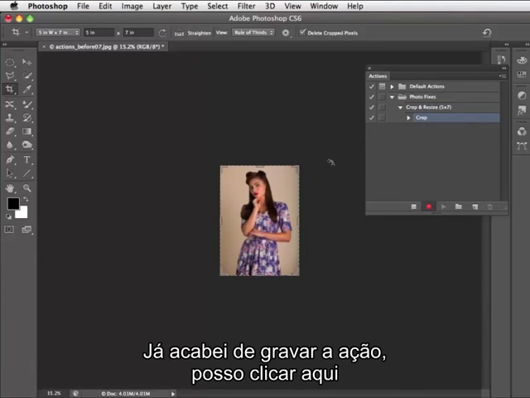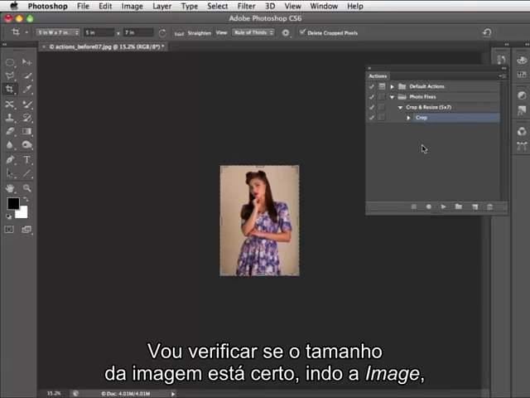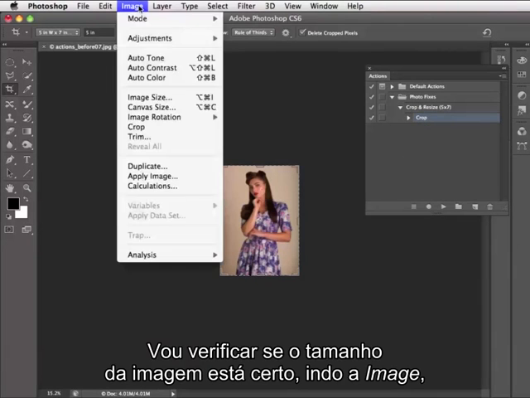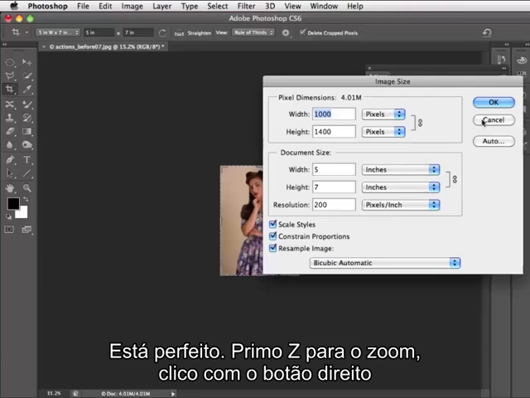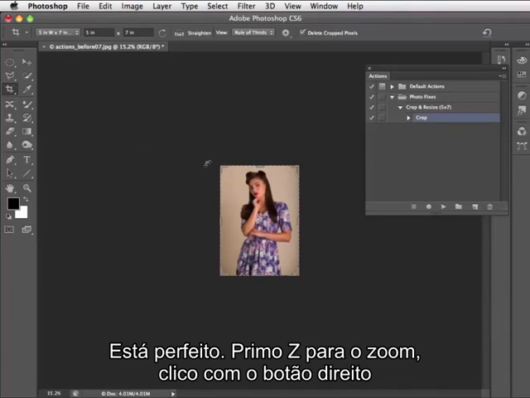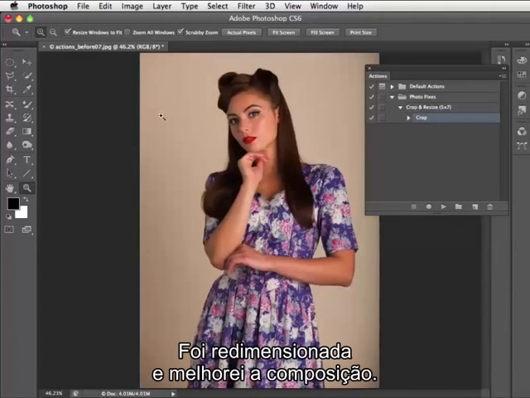And now we've finished recording the action, we can click here to stop recording, and there we have our action in the Photo Fixes set. Now let me just check the image size is accurate by going to Image Size, and it should be at 5 by 7 inches at 200 pixels per inch. That's absolutely perfect. I can go Z for the zoom tool, right click, and choose Fit on Screen, and here's our cropped image that's been resized and the composition's been improved.